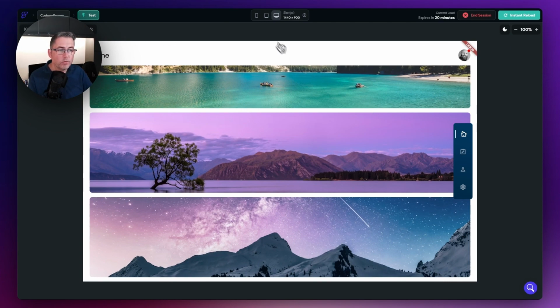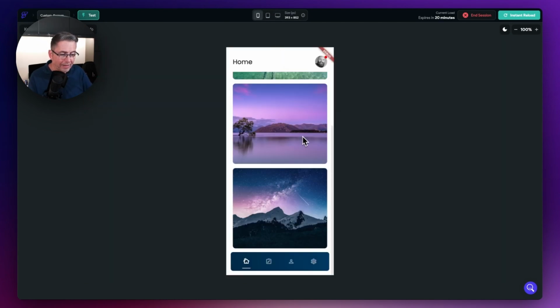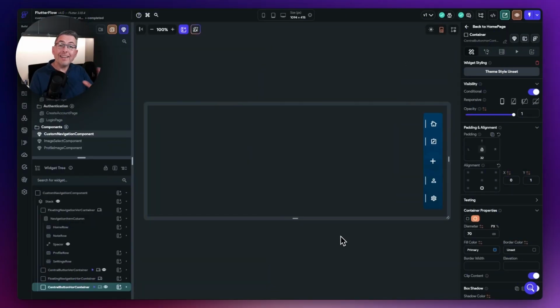But if I now move down to mobile, then we should be able to see that it still respects the 100 pixels that we got. So that's how you would adjust certain widgets and sizes and spaces and all that kind of stuff by using some of the responsive breakpoints that are available to you right inside the UI of FlutterFlow. Okay then, just some final thoughts on the customization options you've got for this particular component.